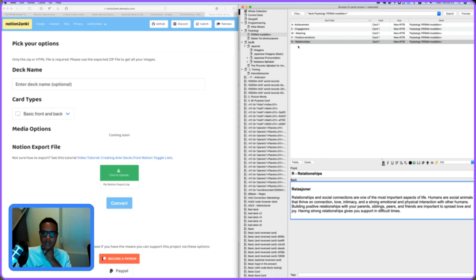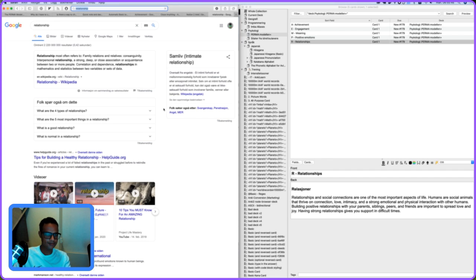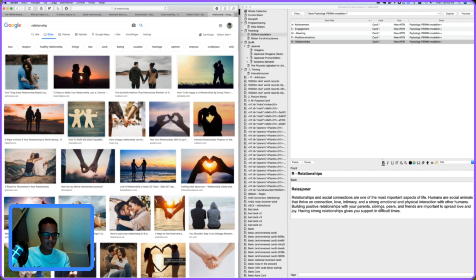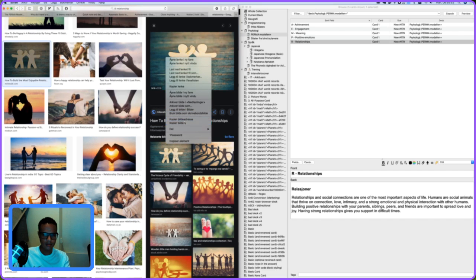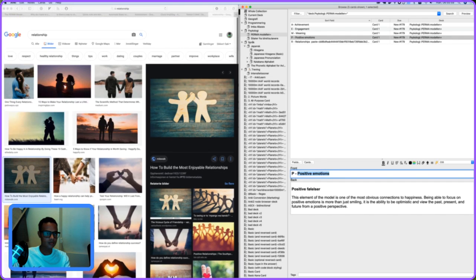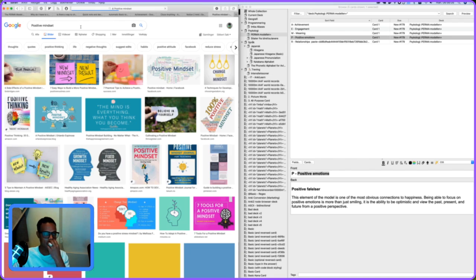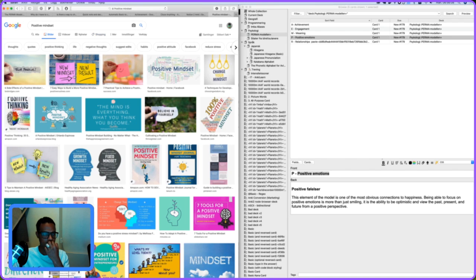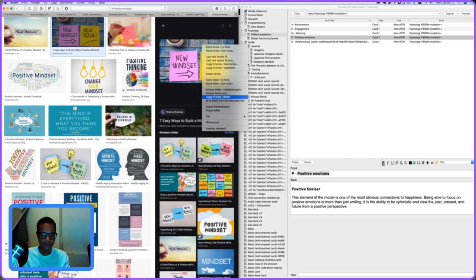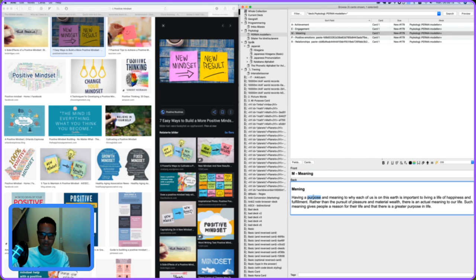So, I'm just thinking, are we gonna add images again? Yeah, let's add them back. So this is the one we used earlier, I think. And positive. Actually, I think I'm gonna change this to positive mindset. I want something more powerful. Yeah. This one looks nice. And meaning. So we're gonna use purpose instead.